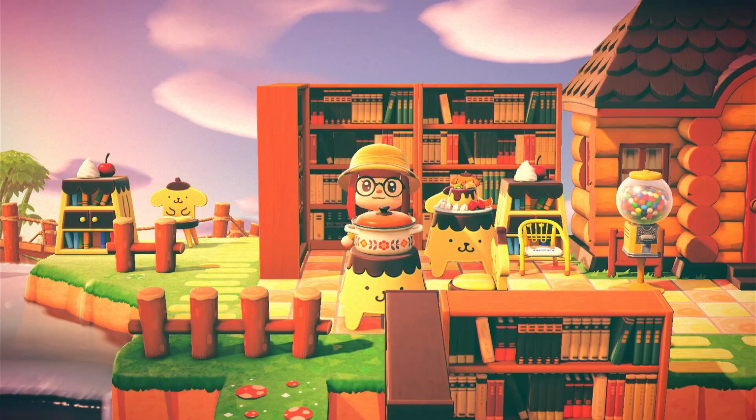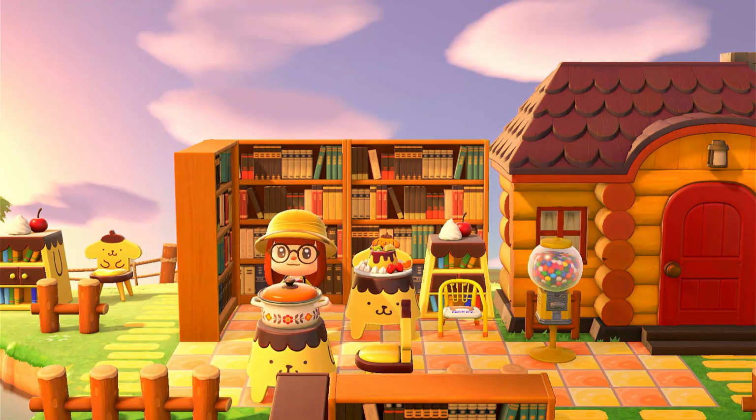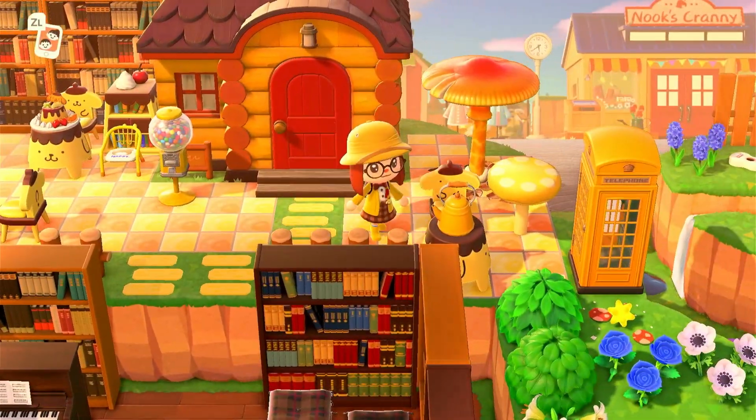Yeah, I really hope you like this one. I had a lot of fun building it. It made me feel really happy because of all the little smiley furniture, and I really like how it turned out.